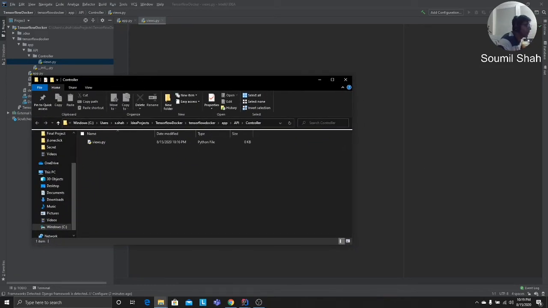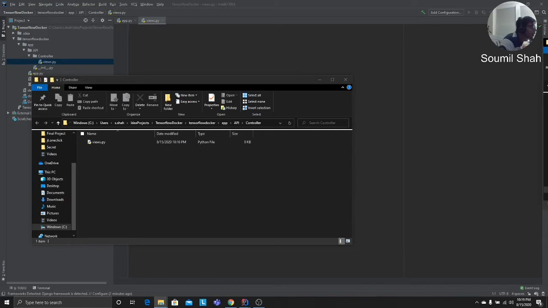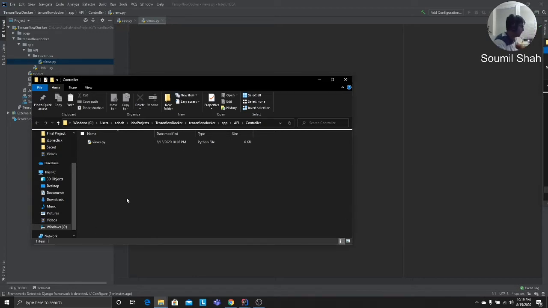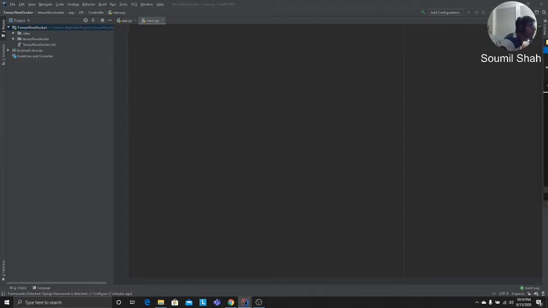So that's the one, and I'm gonna copy my pre-trained machine learning model. There will be three folders called variables, saved, and assets. I'm gonna copy all of that. Okay, I pasted it here. Now I'm gonna start writing my code here in the views.py file. So let's do that.